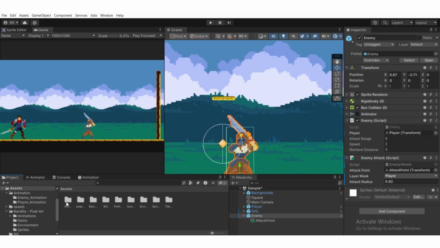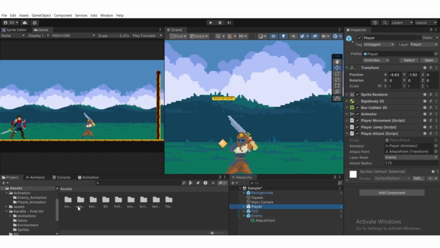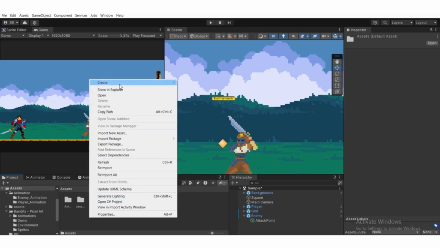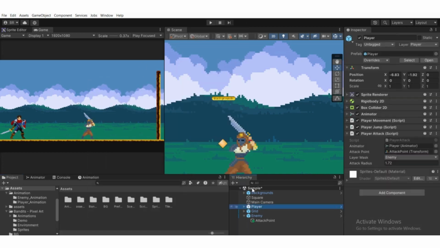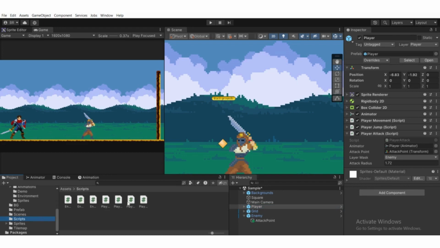So we're gonna create a separate script. What you need to do is go to assets, right click, create C# script, and name that script something like player health. Then select the player and drag that script to the add component section. I already have created this player health script, so I'm just gonna drag it to the add component section, and double click it to open it up in Visual Studio.